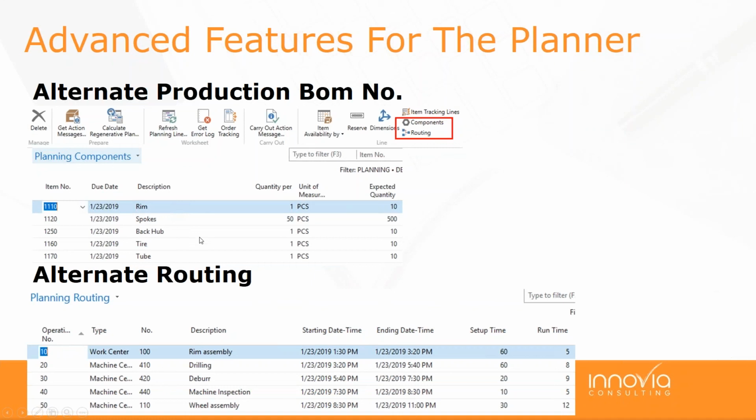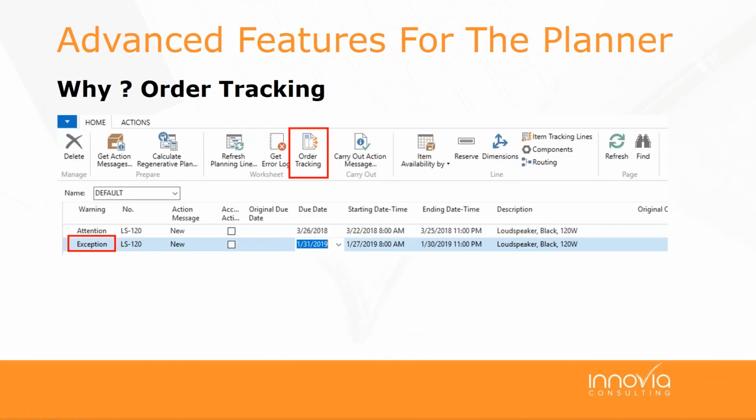Here I'm on the planning worksheet, and I can see the bill and the route that it brought in, and I could actually change these before I create the production order. So a little bit on I'm the planner for production options.